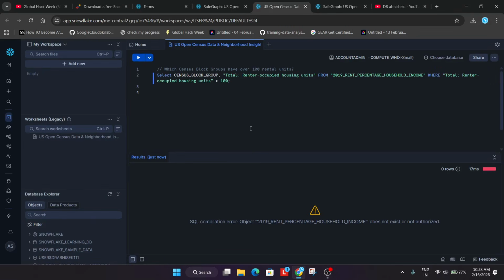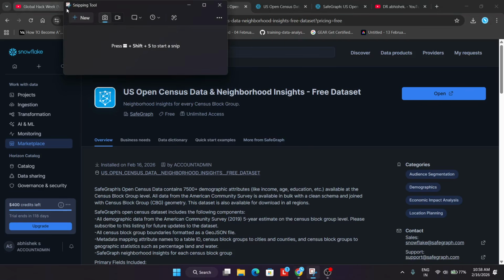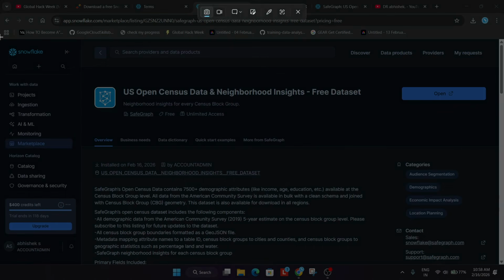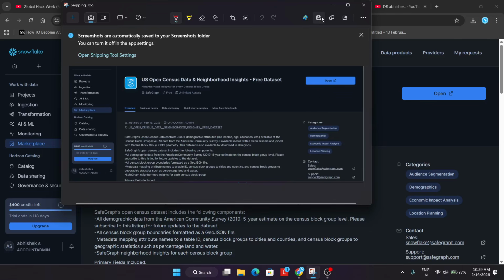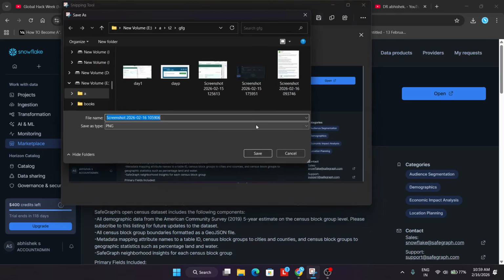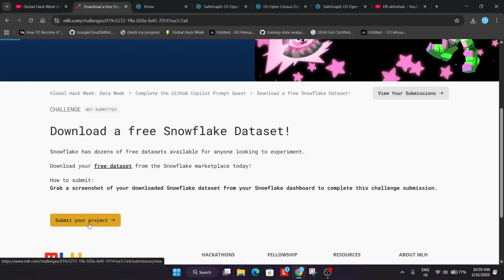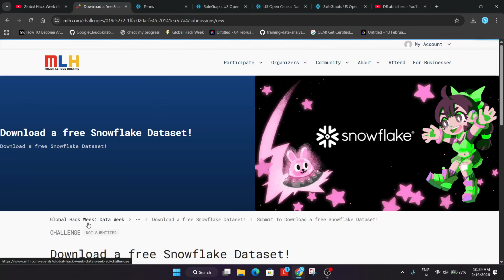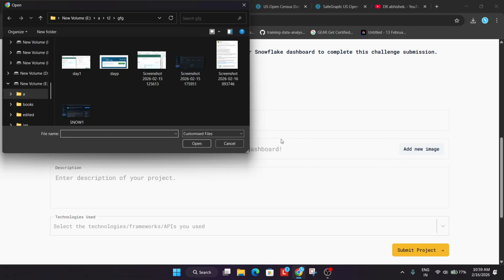Okay, so do not worry if you are getting an error. You can just take a screenshot of this page and just download it to your local system. Once you have downloaded, come back to the challenge and just go to submit your project. From here, just upload the image.